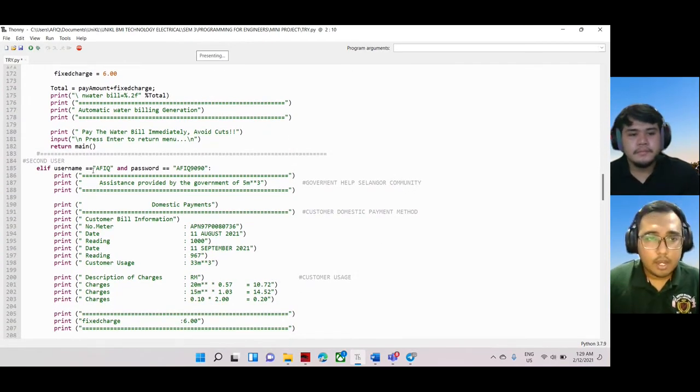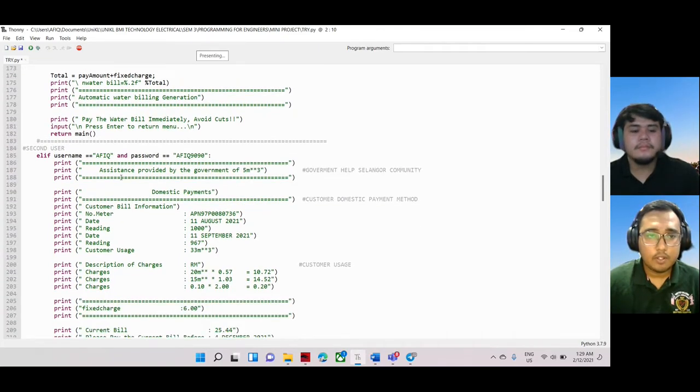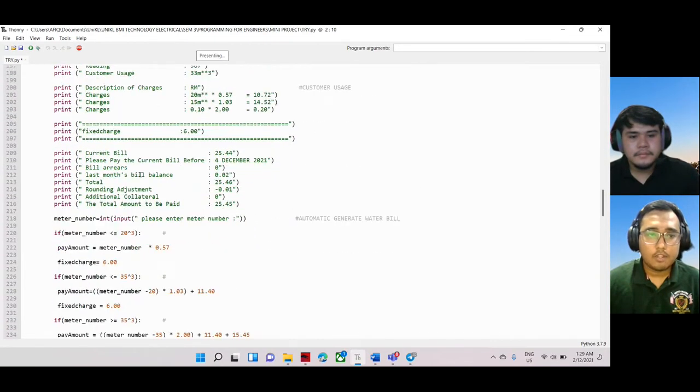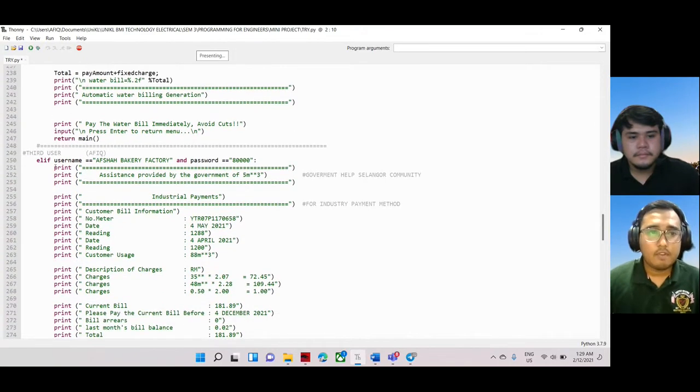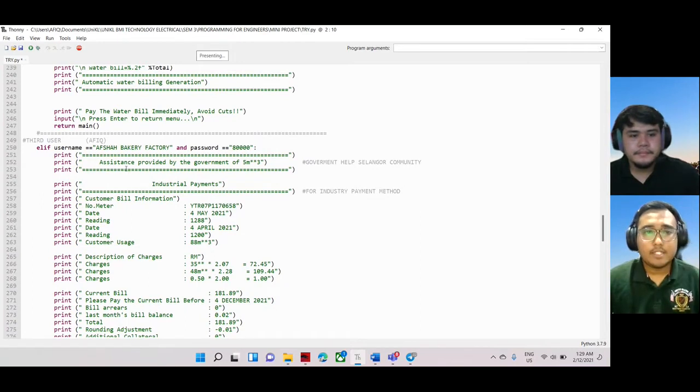Okay, for the second user, it is the same as the first user by our payment method, domestic payment. So we go to the second user, Afsha Bakery Factory. If username equal Afsha Bakery Factory and password 80000, and then we print the assistance provided by the government of 5 meter cube. 5 meter cube is a government help by Selangor to Selangor community.